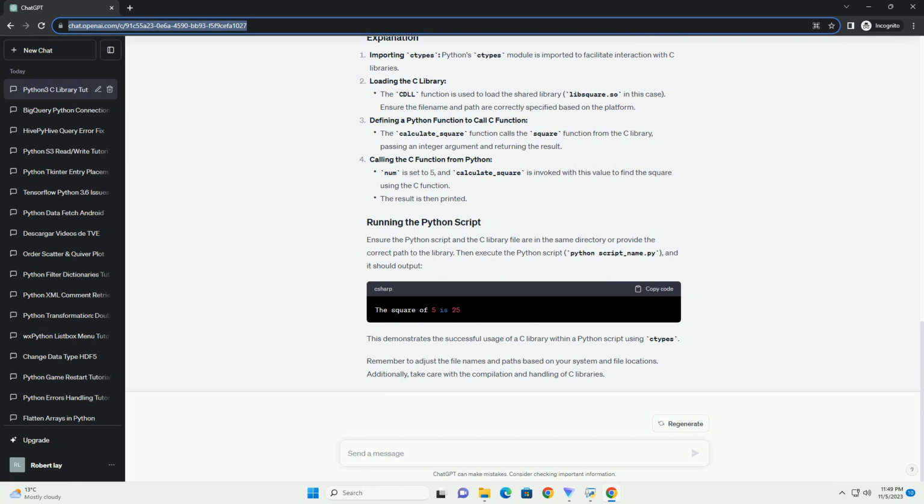Importing ctypes: Python's ctypes module is imported to facilitate interaction with C libraries. Loading the C library. Defining a Python function to call the C function. Calling the C function from Python.